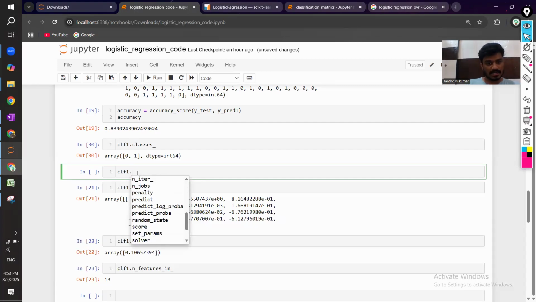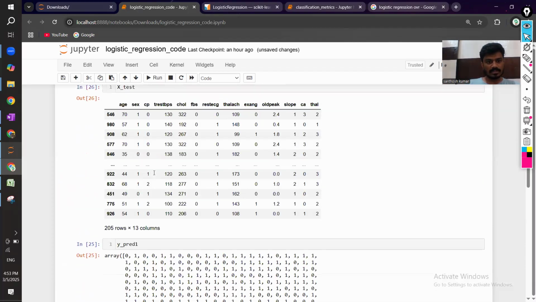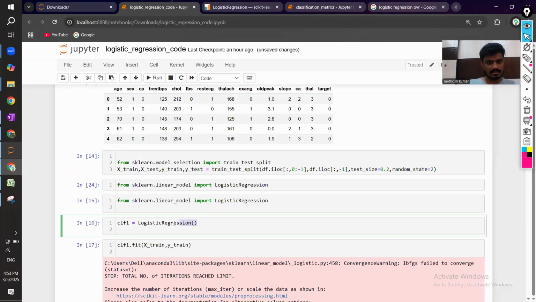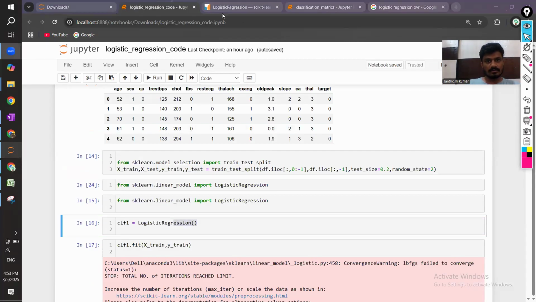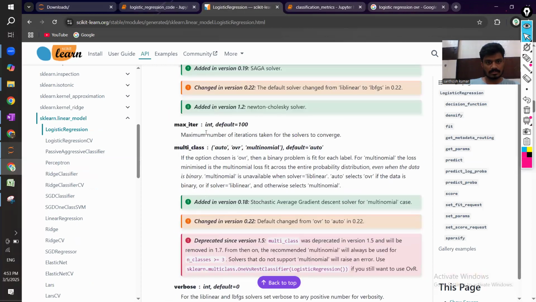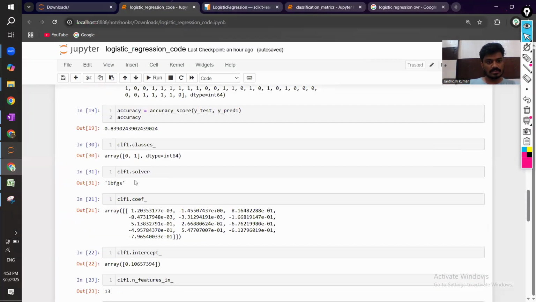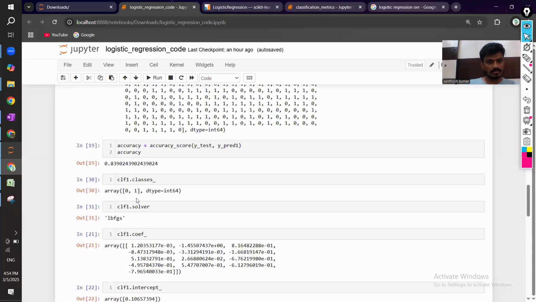You get attributes as well as methods, such as solver and so on. By default it is taking LBFGS. I did not give anything, I just gave this, but by default the solver is LBFGS. So if you don't know what it is using, you can check this way.